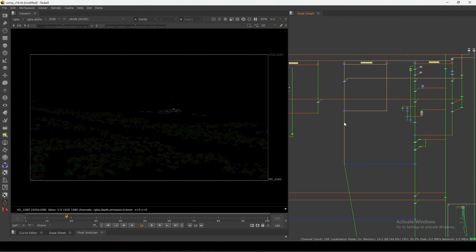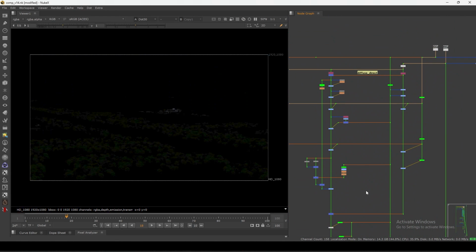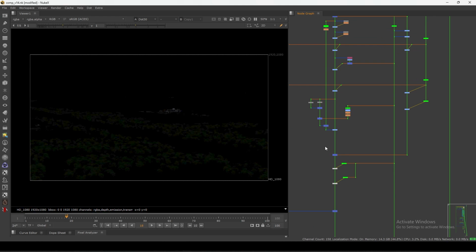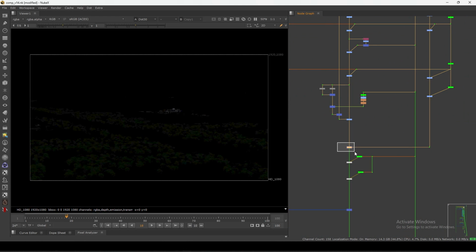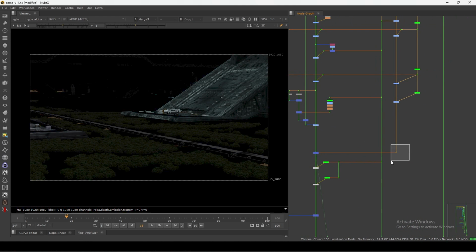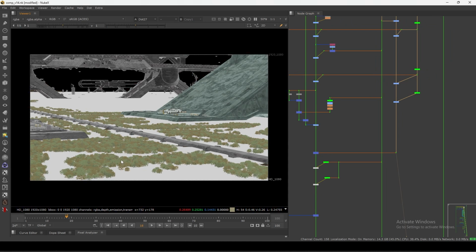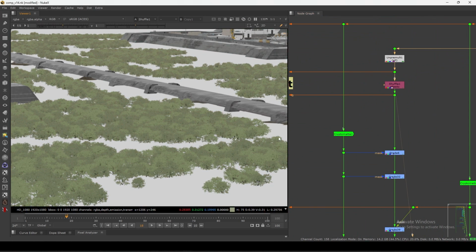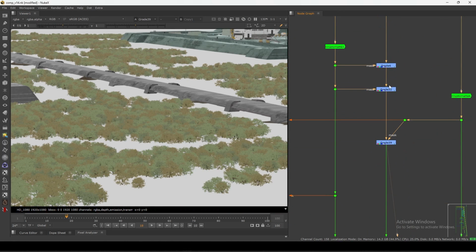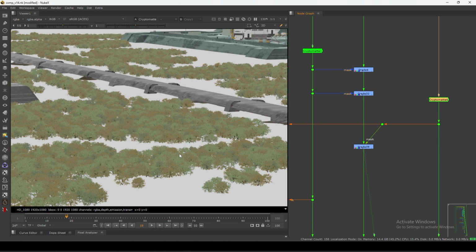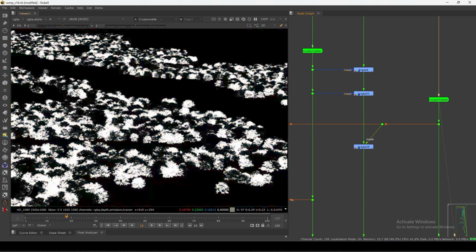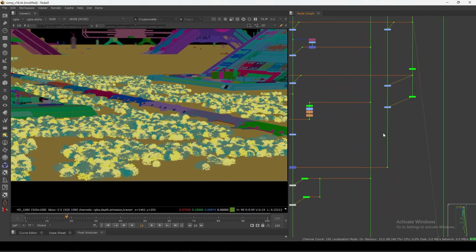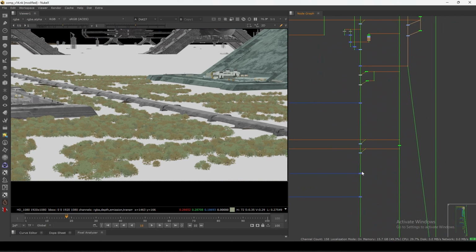Diffuse direct, did we have anything? No. And this is the diffuse indirect. This is diffuse direct, and in this one we don't have anything. The diffuse color we have. I think I already added some variation. See, this is one single color. Which node did I use? This one. This cryptomatte I used, and I selected random trees here to add a color, and I think it's working.